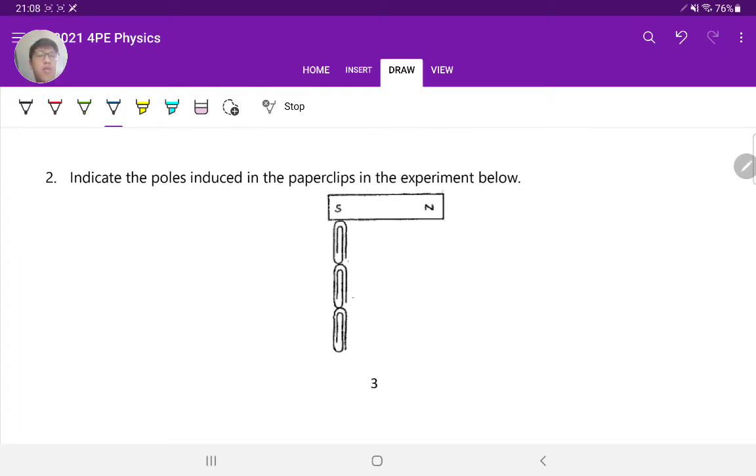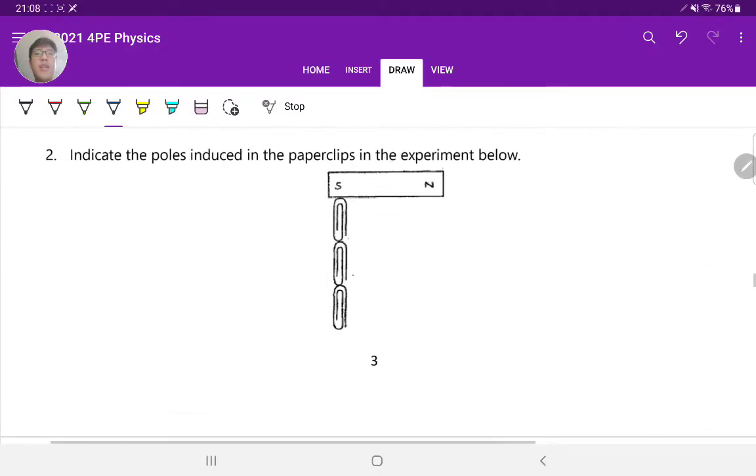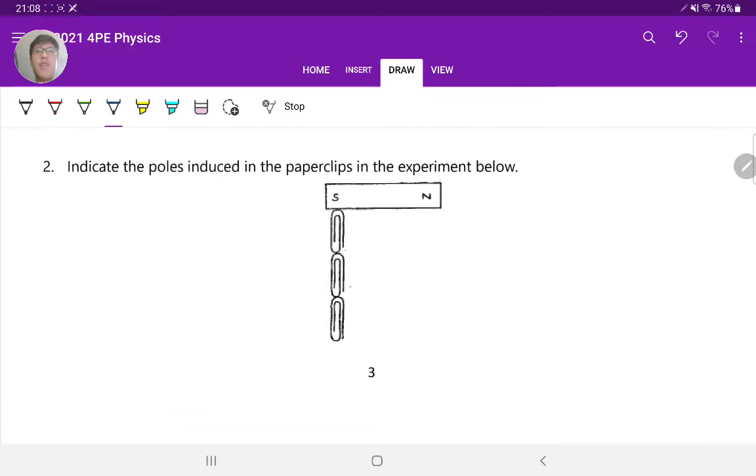Yep, pause the video, go for it. In fact, go for both question 2 and 3, and then hit play when you're done.